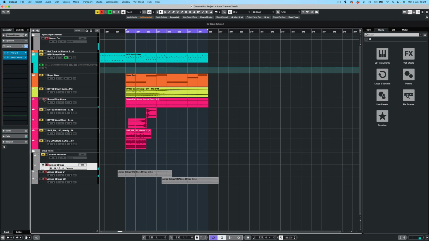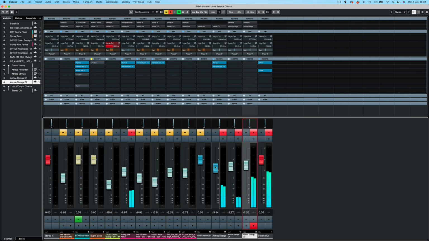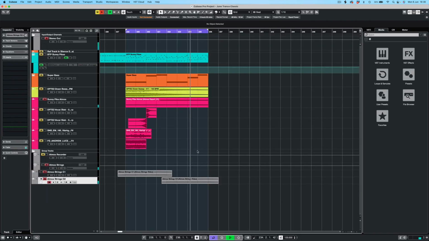On top of the Sunny Pikes Atmos, if we put these together with our bass and melody, that's going to tie in nicely. We might do that a little bit faster, maybe every 2 bars or something like that, but we'll measure that later on. Let's put these 2 vocal lines in.